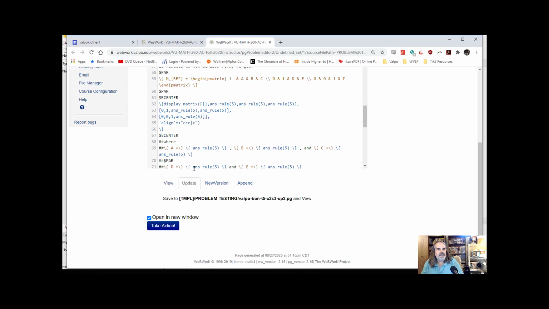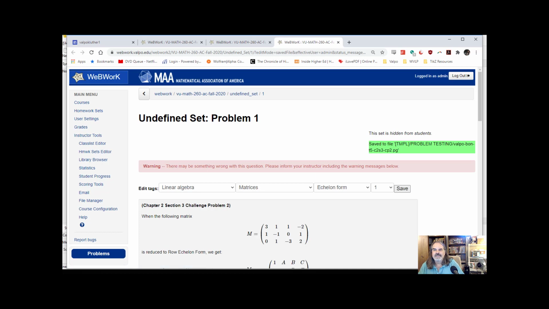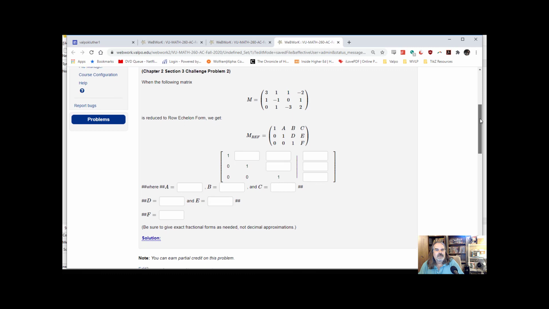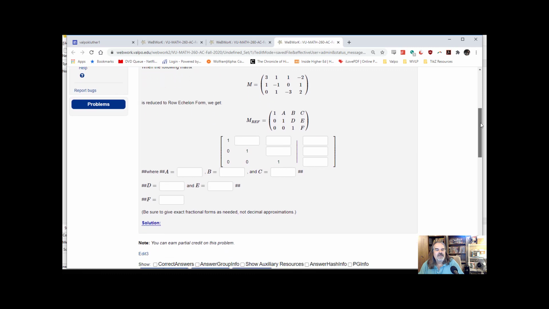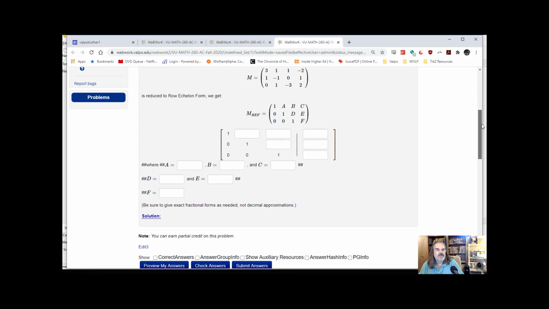I'm going to click update, and then I'm going to take action. Oh, what the heck just happened? Now I'm getting pink. Maybe I can't comment in that zone of the problem. Maybe that's the issue.